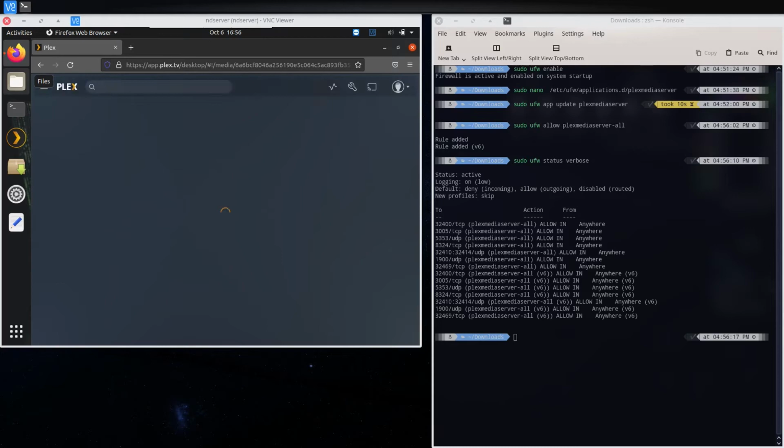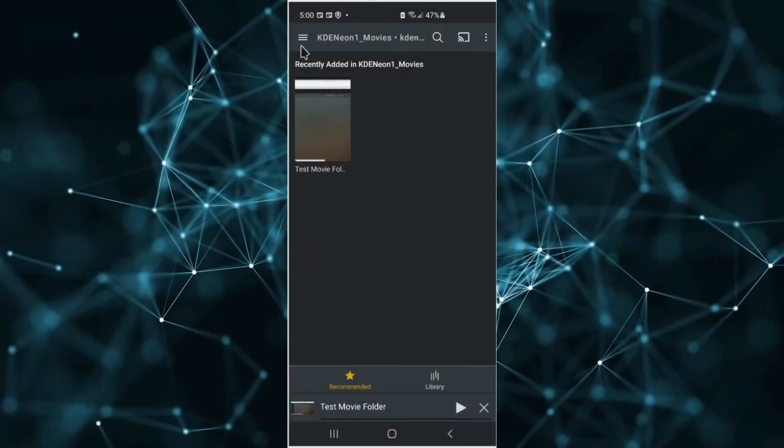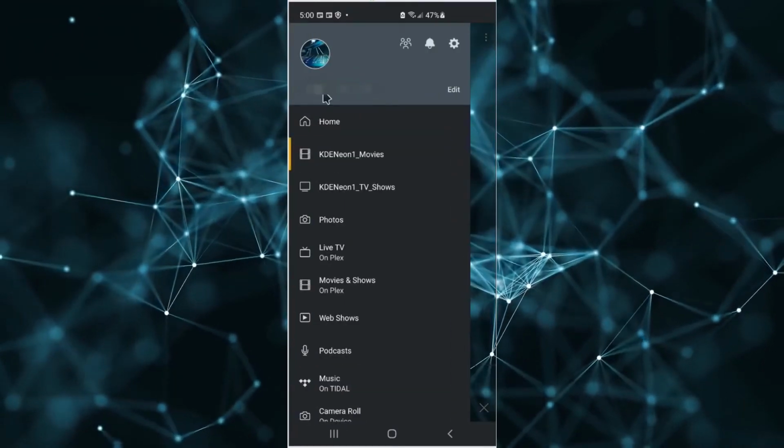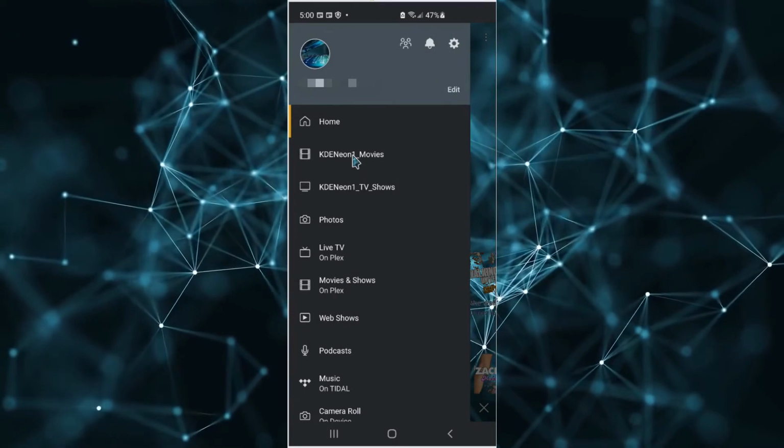Finally, let's verify whether the rules are configured or not by typing sudo ufw status. If the configuration is successful, you will see the same output as on this screen. On the left, you can see we now have access to the movie folder in the KDE Neon Plex Media Server again with the firewall enabled. The phone app is also working as well.